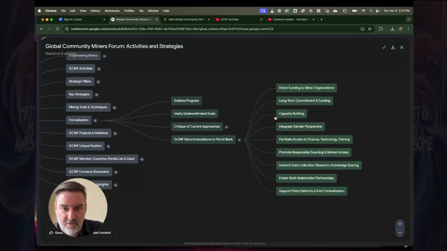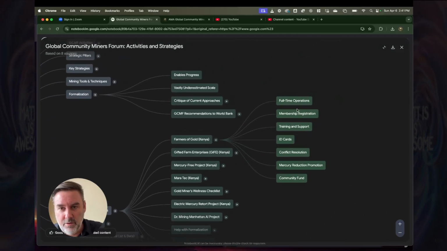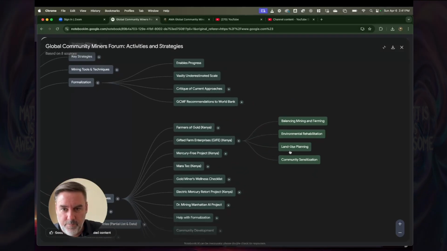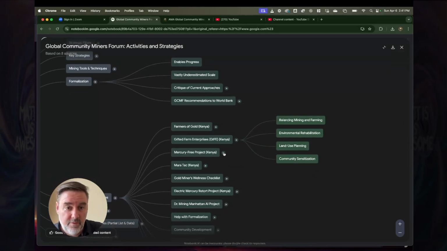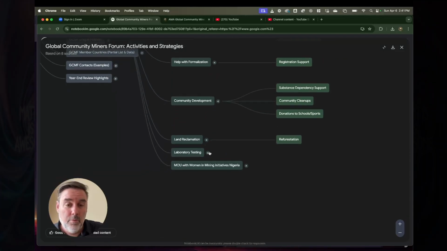GCMF recommendations to World Bank. These are some of the recommendations we made. This is really good. Wow. Projects and initiatives. We've got Farmers of Gold in here. A lot of stuff going on there. And we could add everybody's to here. Ooh, this is really something. Wow.